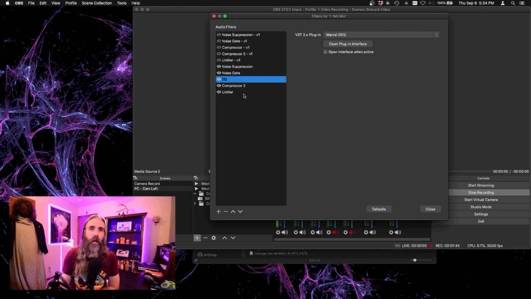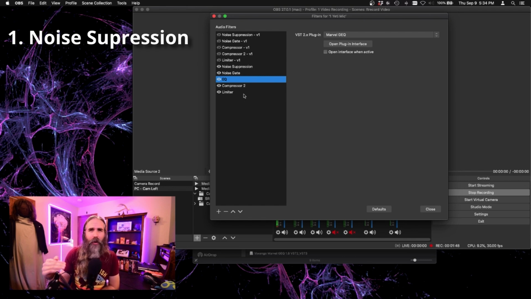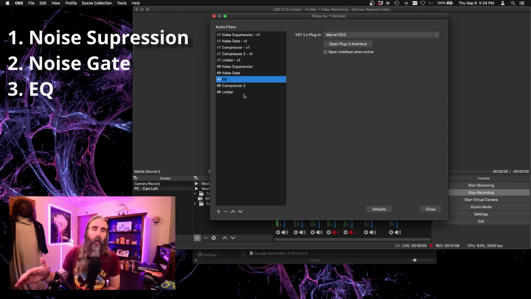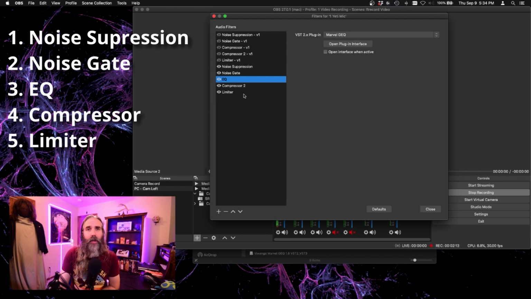If you use any noise suppression, noise gate, compressor, or limiter, make sure you put the EQ in the proper chain of events. For me, that's noise suppression first, because I don't need to EQ the audio that I'm cutting out. And then it's noise gate, and then I'm actually applying the EQ to the leftover sound. But once I apply the EQ, I want to make sure I compress it, and then I put a limiter on it because I just want to make sure my volume doesn't go really high when I'm streaming. And we're done. That's it.